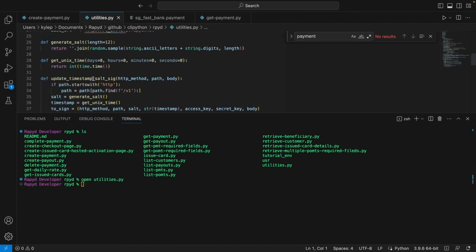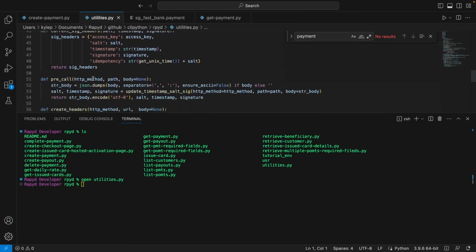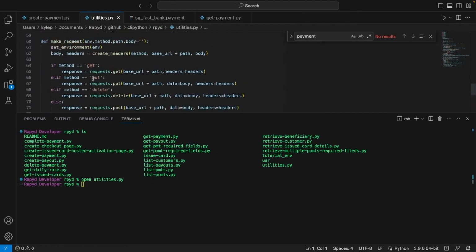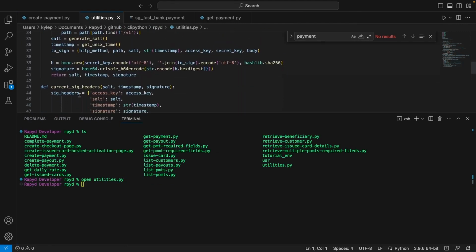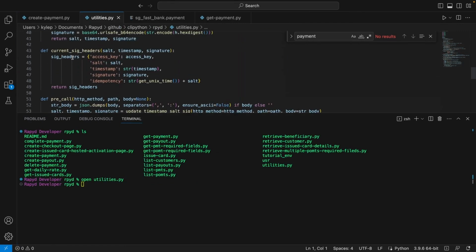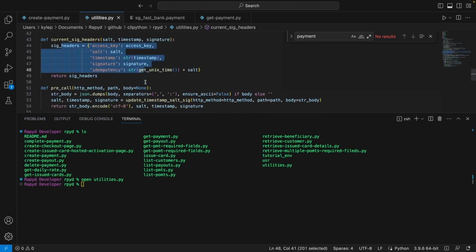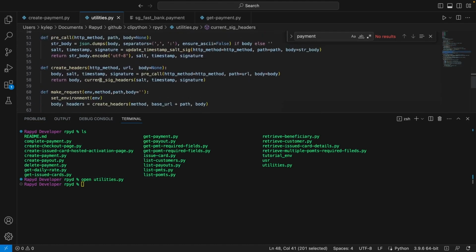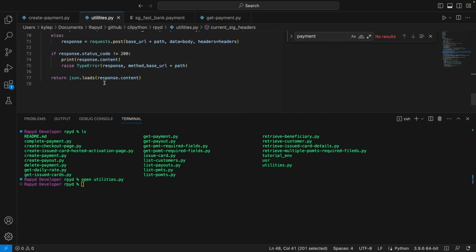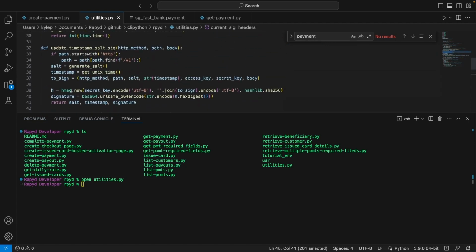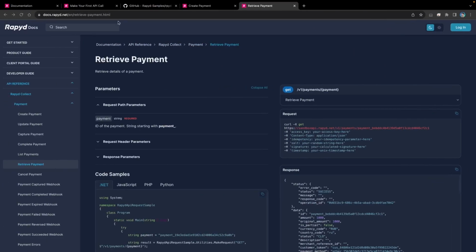And so here we have basically the request signature. Right here, it develops the signature headers. Here's the create headers. Let me see where, right here, here's the signature. This is what is necessary to calculate when you are doing any API call.